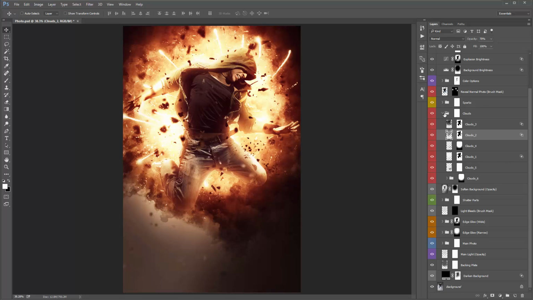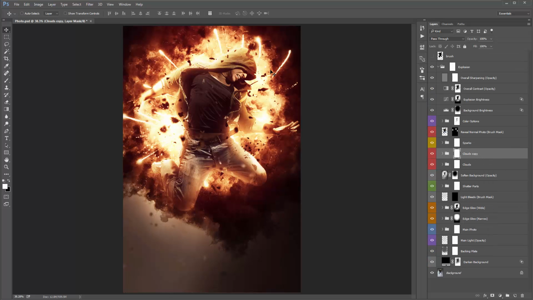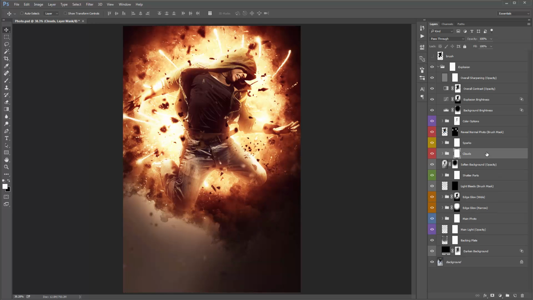So that's that. You can duplicate the entire folder. That'll create a lot more clouds. You can adjust the opacity of that folder. Okay, so lots you can do there.